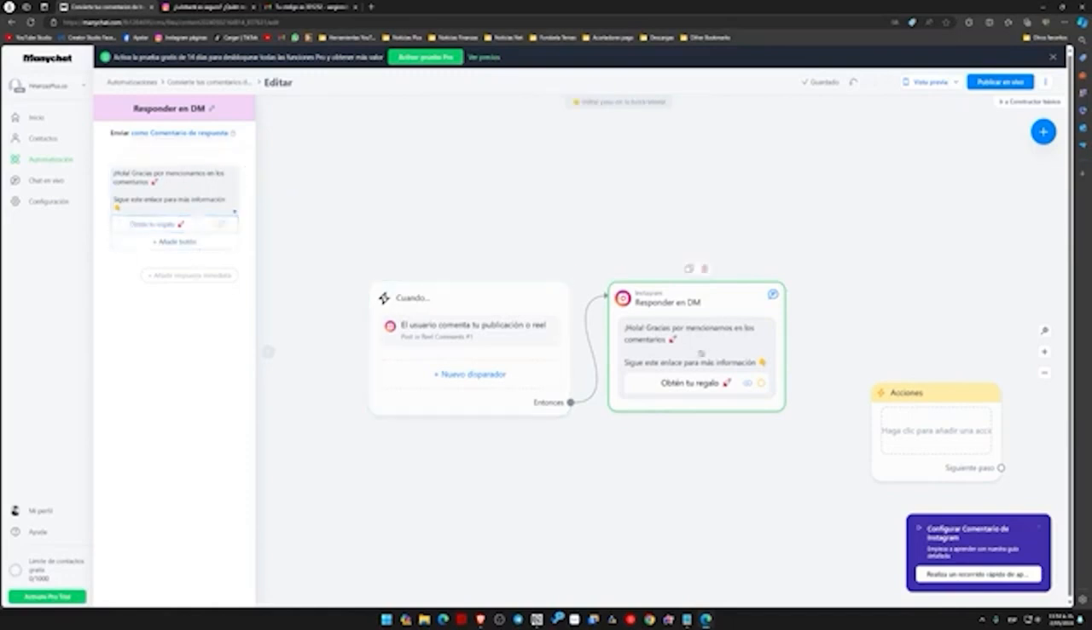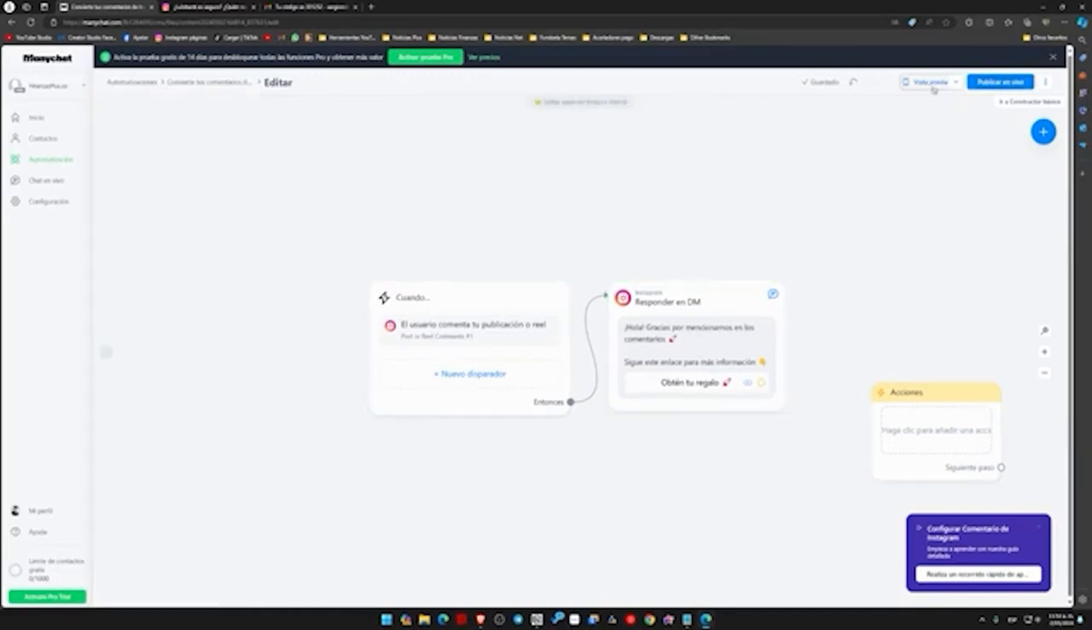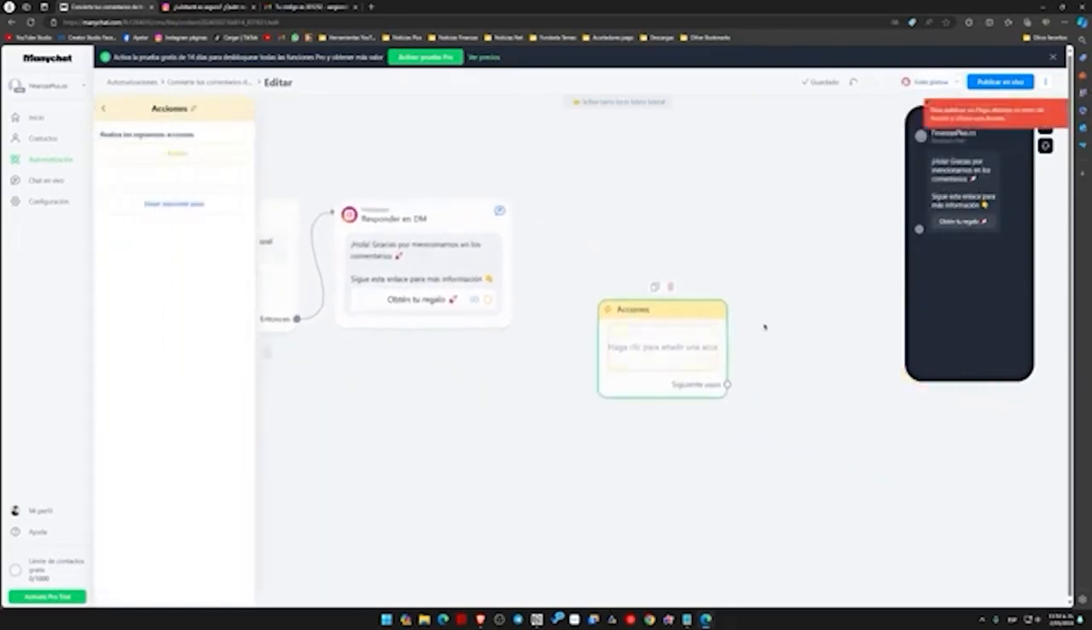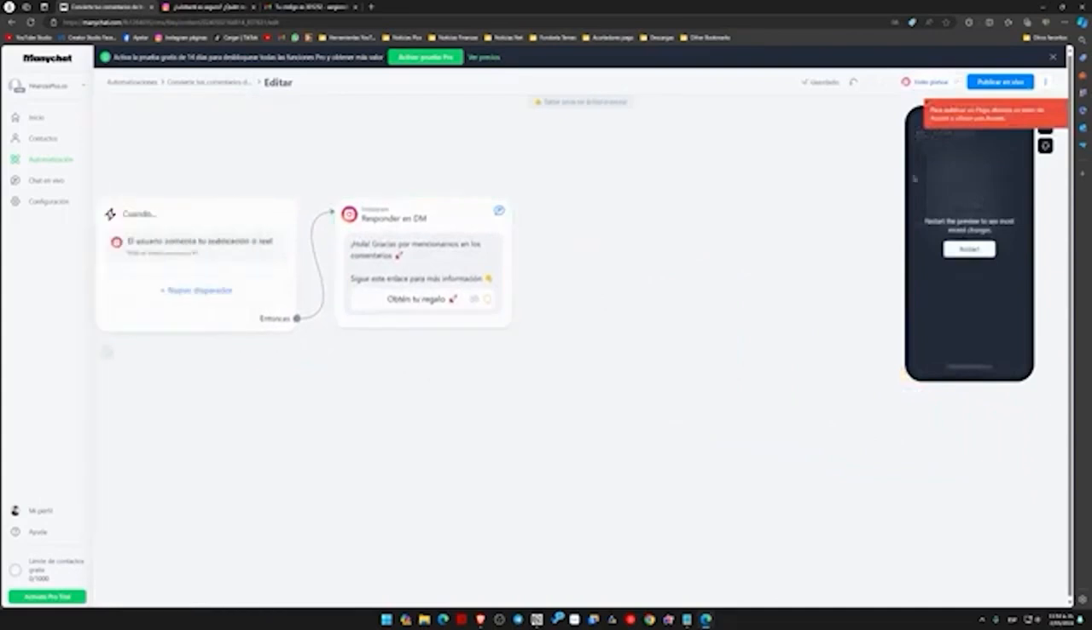So what are we going to do? We can go live or we can preview it. In the preview, we can see how the message will look, and we can give them the option to get a gift. Then we can see the automation directly on Instagram. So, well, we can preview it. In this case, it's asking me for these actions. I don't want that. Chat. Hi, thanks for mentioning us. Follow this link, etc. We're going to go live. Alright, the automation is live, so that's it. Perfect. What are we gonna do now?